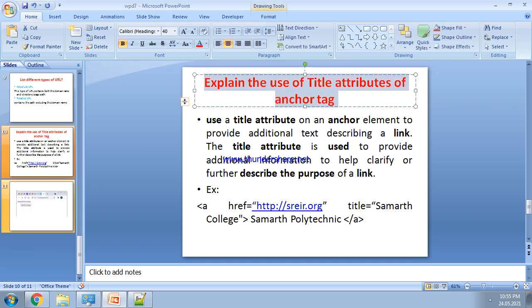Now next question: explain the use of the title attribute of the anchor tag. What is the use of the title attribute? The title attribute is used for giving a name to the link, or it is used to describe the purpose of the link.